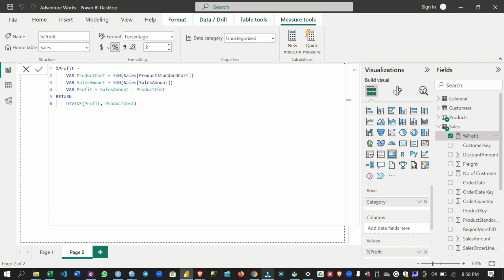So instead of creating product cost, sales amount and profit measures, and then using them to divide profit by product cost, we just created variables to make our life easier and also improve the performance of this report that we are creating. A lot of times we are going to have measures which depend on a lot of measures. Variables make it easier for you to create these measures inside that particular measure that you are creating.